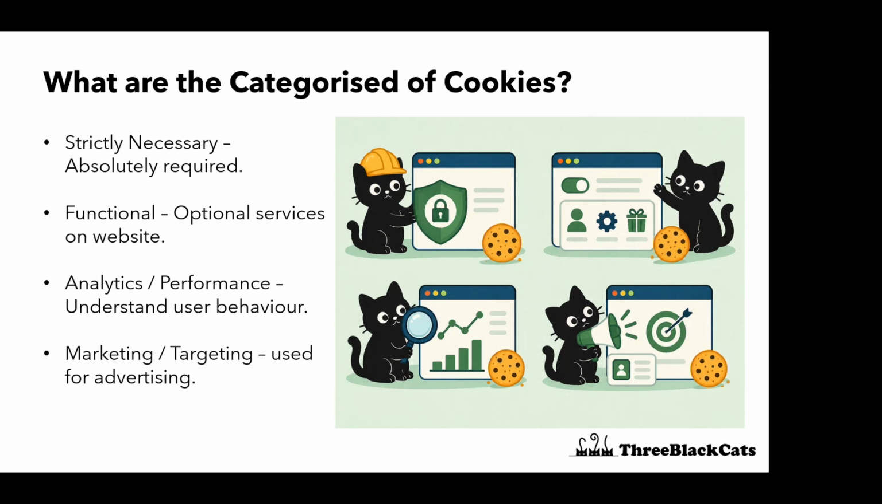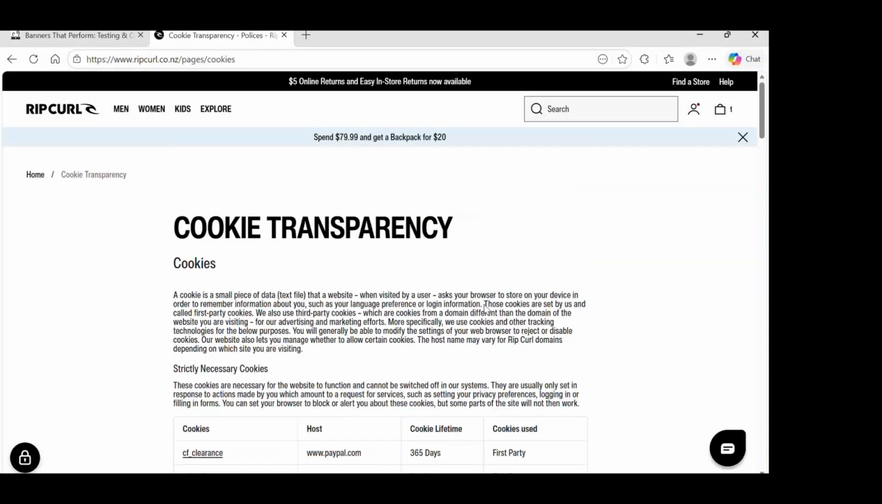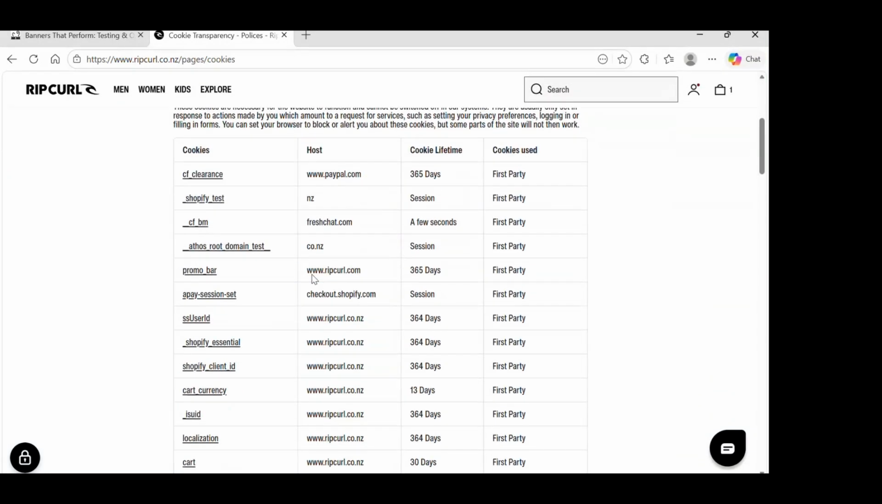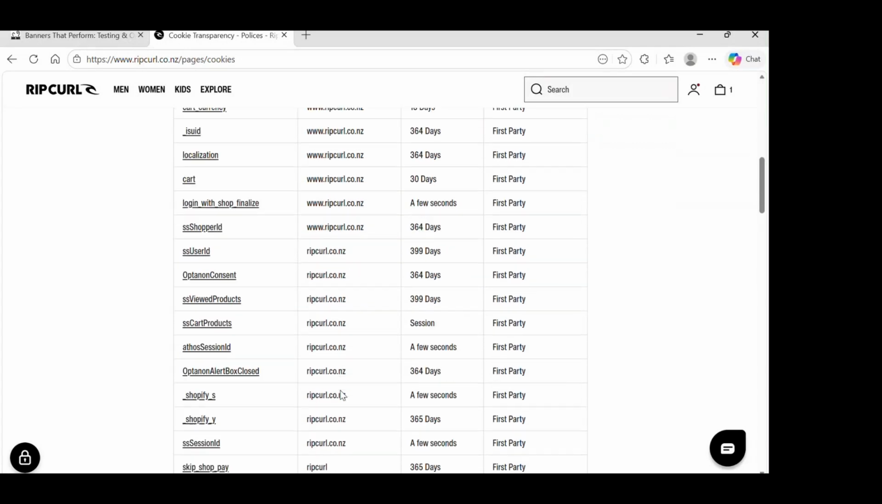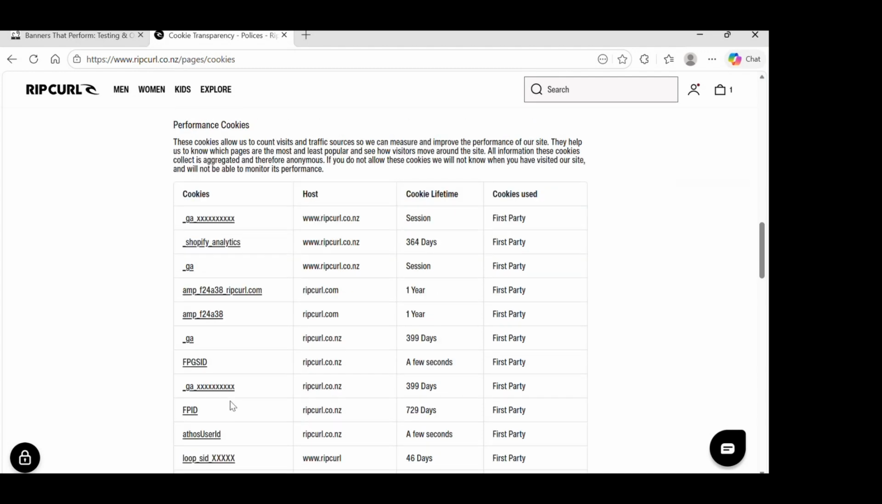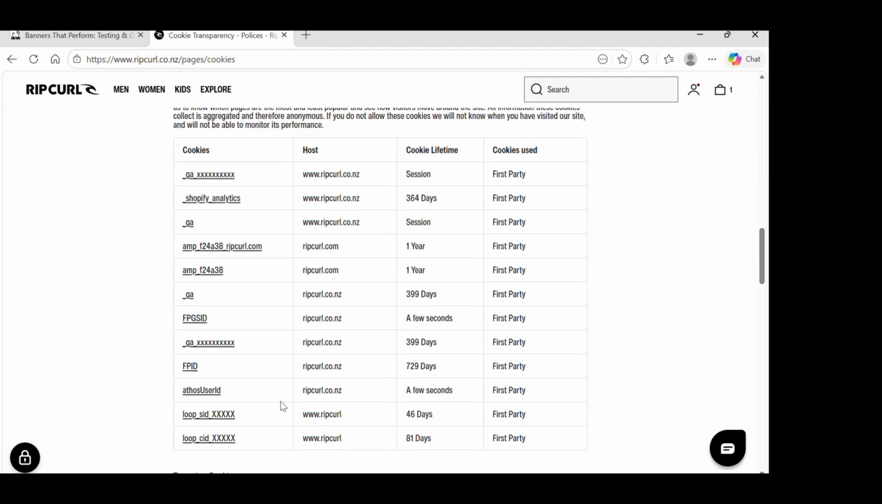So to give you an idea of that, let me share screen. So here, hopefully, is somebody's cookie list. This is Rip Curl's. You can see here they have got their strictly necessary ones. Yep, they've got quite a long list. They've got a really complicated website. And then their performance cookies. You can see their Google Analytics here, etc. coming in.